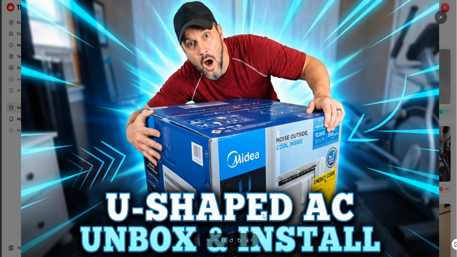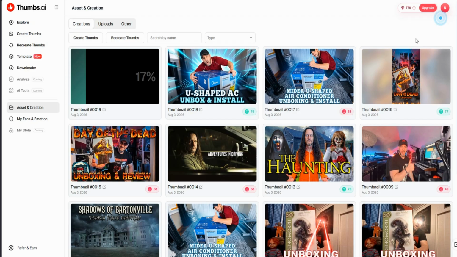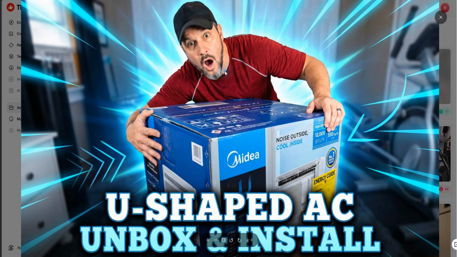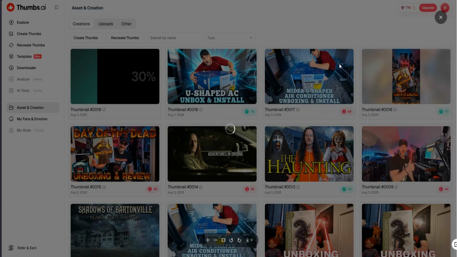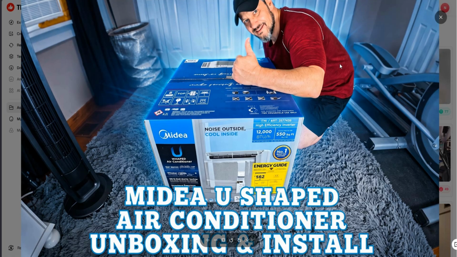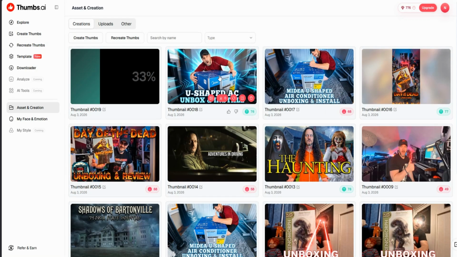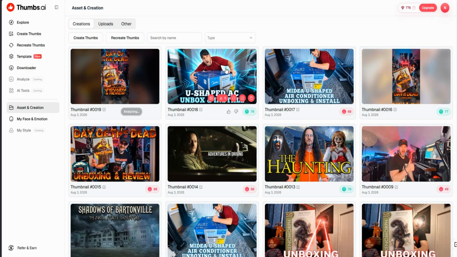U-shaped AC unbox and install, it really made that a lot better. So that is very impressive. A lot better than what I had here. I could actually change the text to match more of this, but I do like that. That is a lot more eye-catching. So that's cool. This one is good, but I like this way better. For right now, that's a good demonstration of how to really change that.